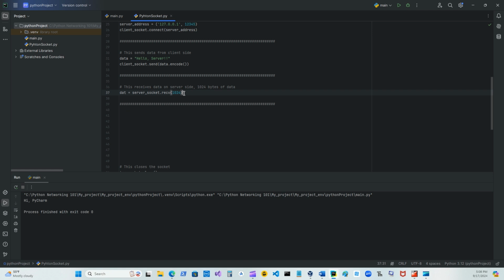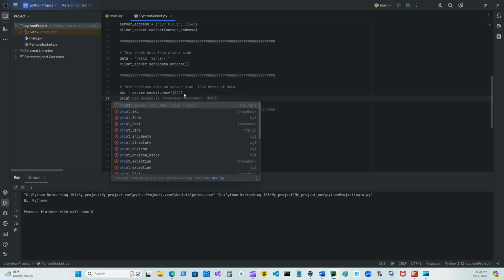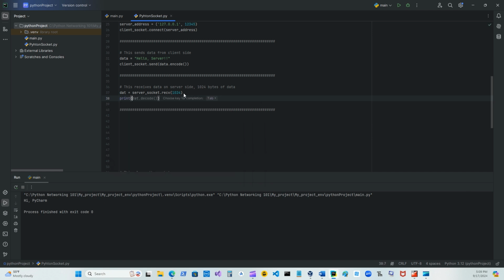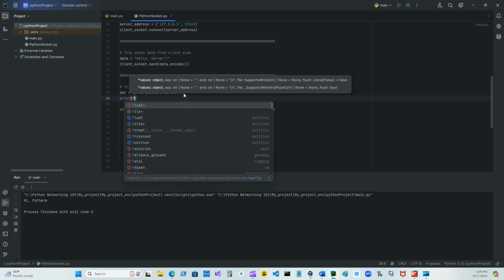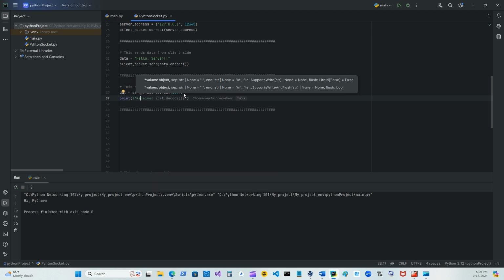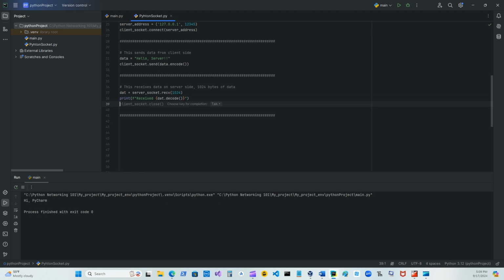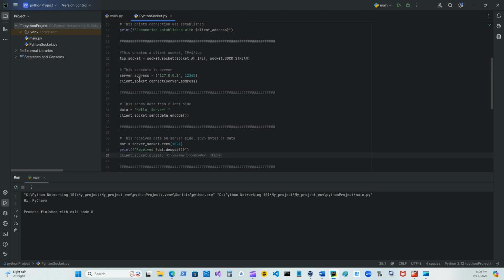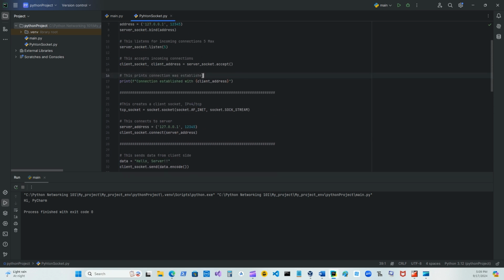Okay, we're gonna make sure that we print this. Print f received. There you go. Data decode. Perfect. And did I put that explanation on that? Yeah.